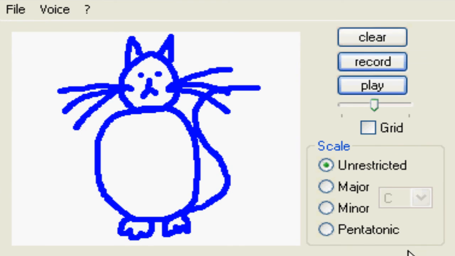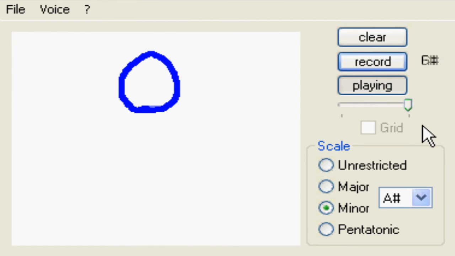And here's our feline friend back. Oh, and you can change the speed of playback at any time with this slider. Let's make it quicker than what we drew.